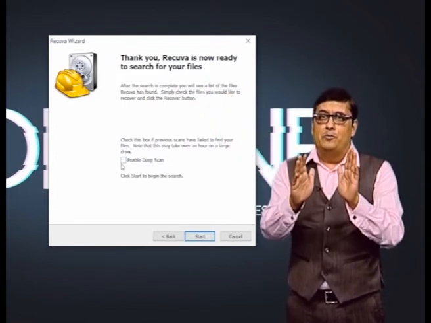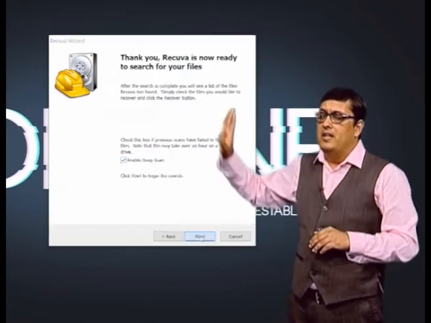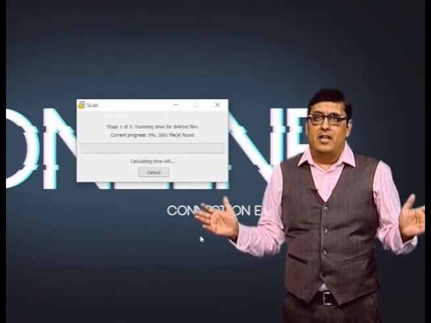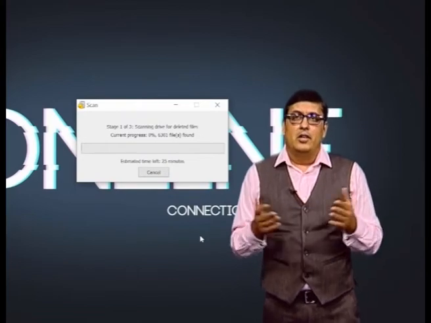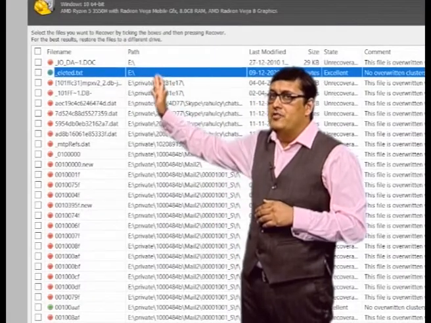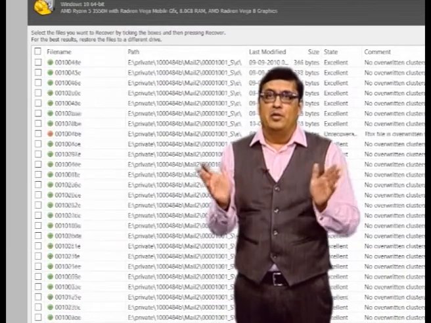We just select the option Enable Deep Scan and click on Start to start the scanning process. It will take a while depending on the size of the drive and speed of the system. For our demo, it took 4 minutes to complete the scan. Once the scanning is done, it will show a list of all deleted files with different colors. The ones in color red are non-recoverable. The ones in color orange are partially recoverable, and the ones in color green are completely recoverable.